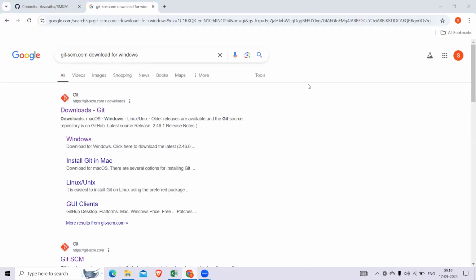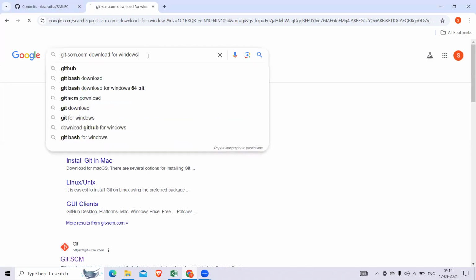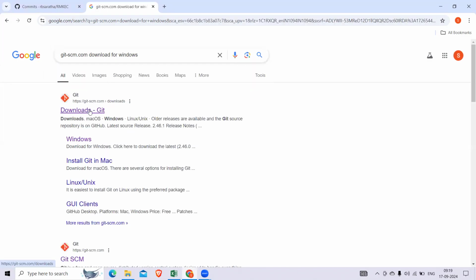So the next step is to download Git in our local system. For that, you are going to search like this: gitscm.com download for Windows. If your operating system is Windows, you select Windows. If your operating system is Mac, you can select Mac. Now I am going to show the example with Windows. So I am going to click it here.